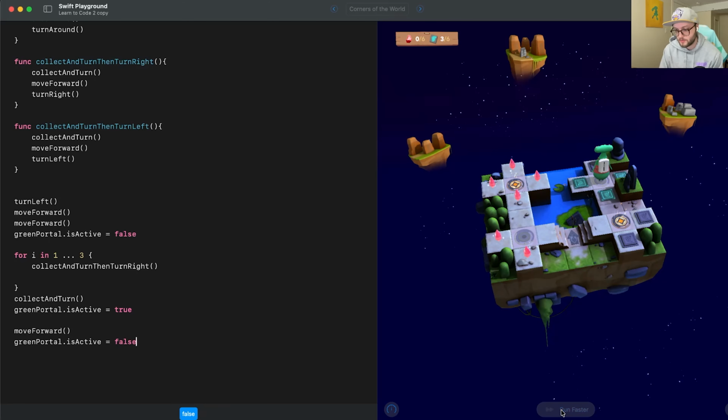Okay, let's also go through our code faster again. This is why I really like the playgrounds. We can take it piece by piece and then make those adjustments as we see fit. So we should be ending up through the teleporter and then turning it back off again. There's our collect and turn. Portal turns back on. Okay, we have 2 gems.